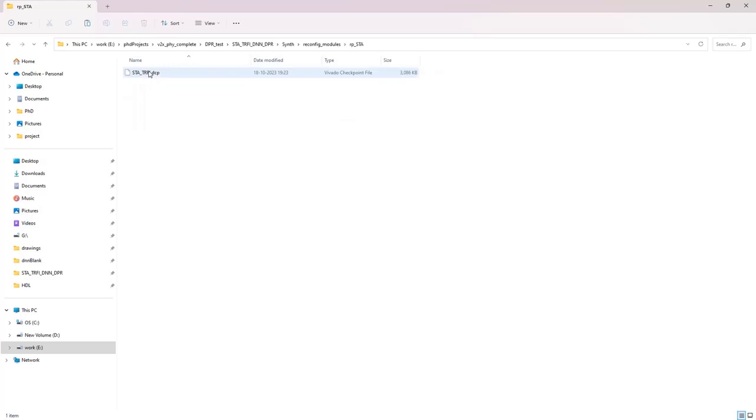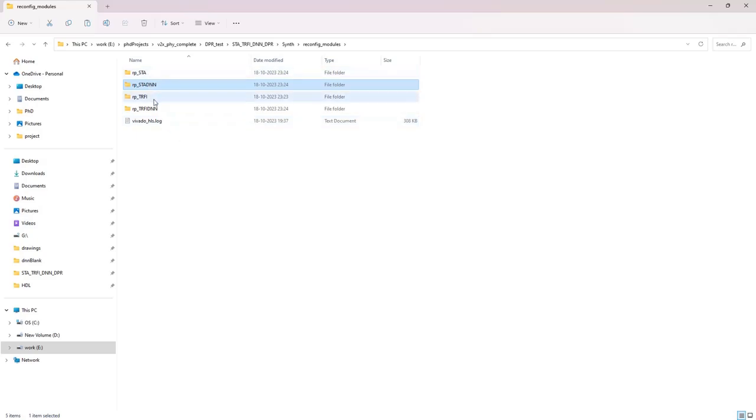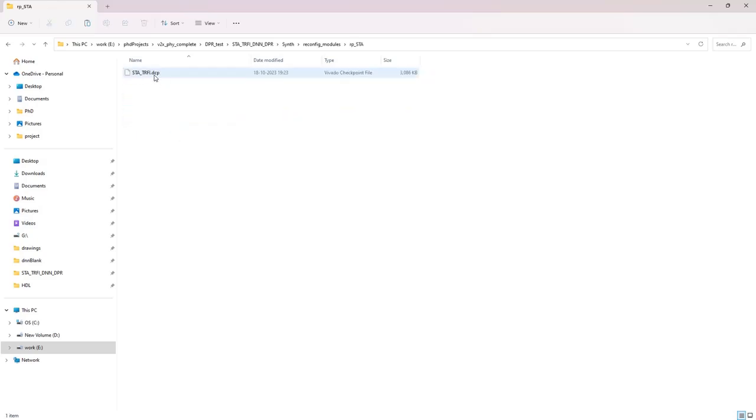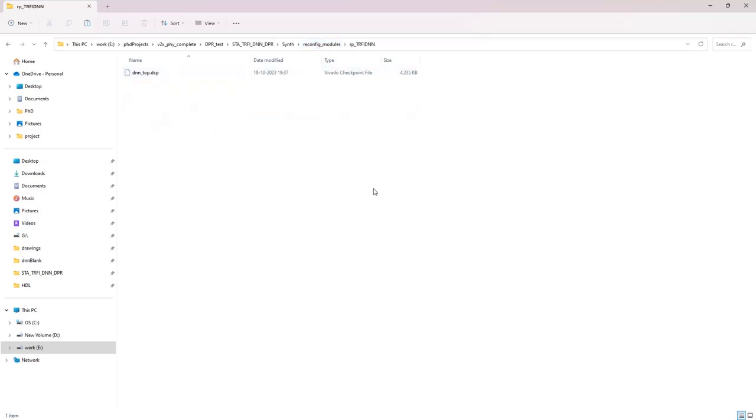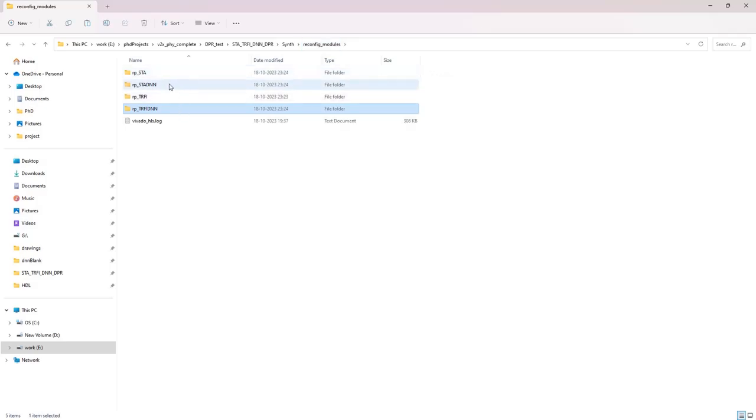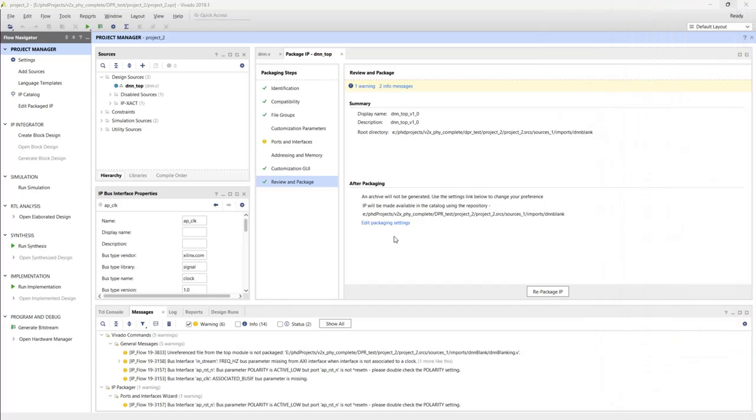Yeah, so I have generated these DCP files for all the modules. I kept it in here, reconfig modules, so that it's easily accessible. And you can see in our first configurable region, we have the STA and TRFI, and it will have the same name. So the DCP files would have the same name. All right, and in the second one, we will have the STA DNN, the same name, and the TRFI DNN. Okay, so this is very important in here. So I've generated all these DCP files for all the modules that we need. I have generated this IP as the blanking configuration.